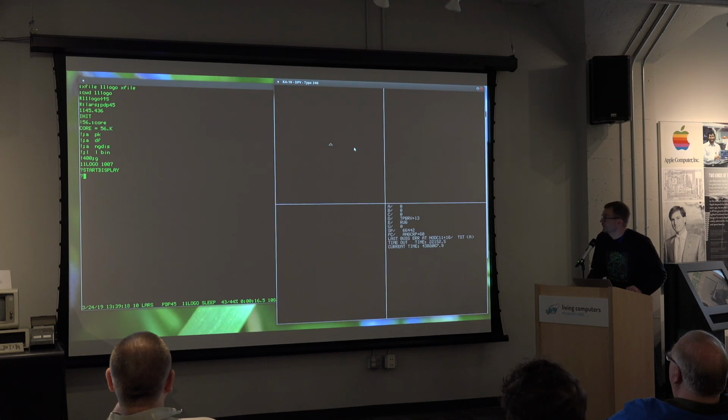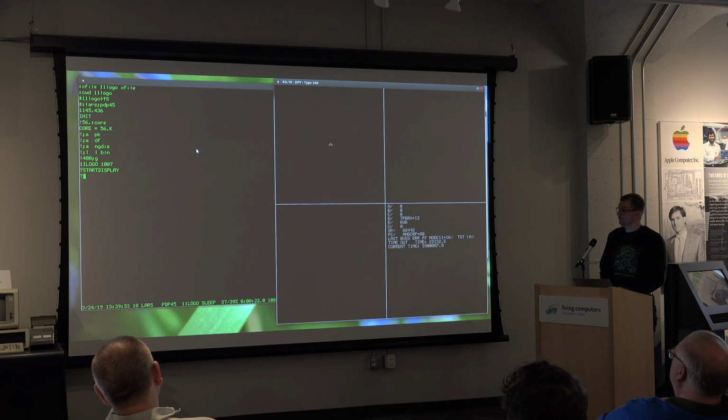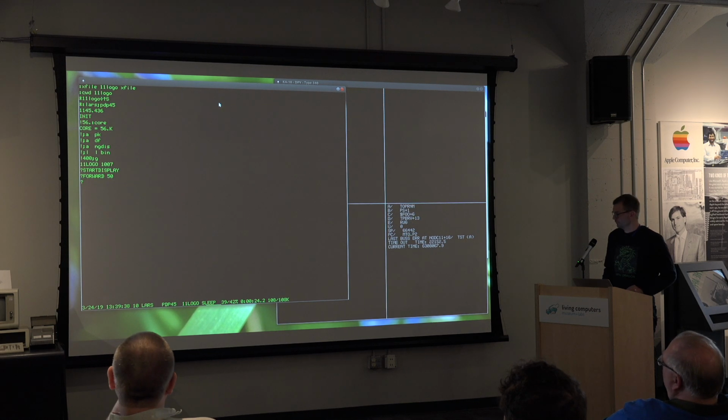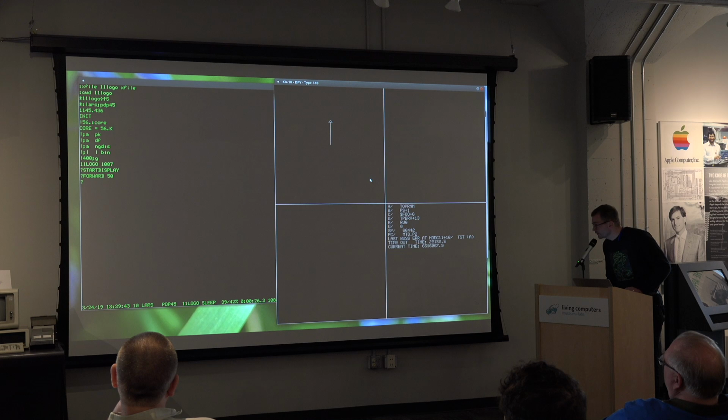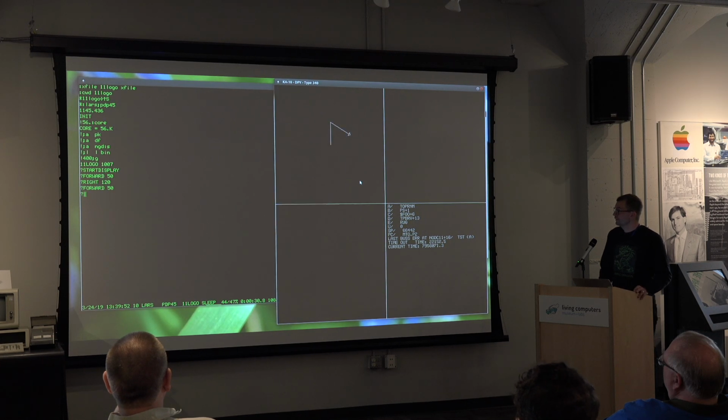There's a command to start the display, and as a result we see a little turtle cursor. We can draw using turtle commands, and so on.